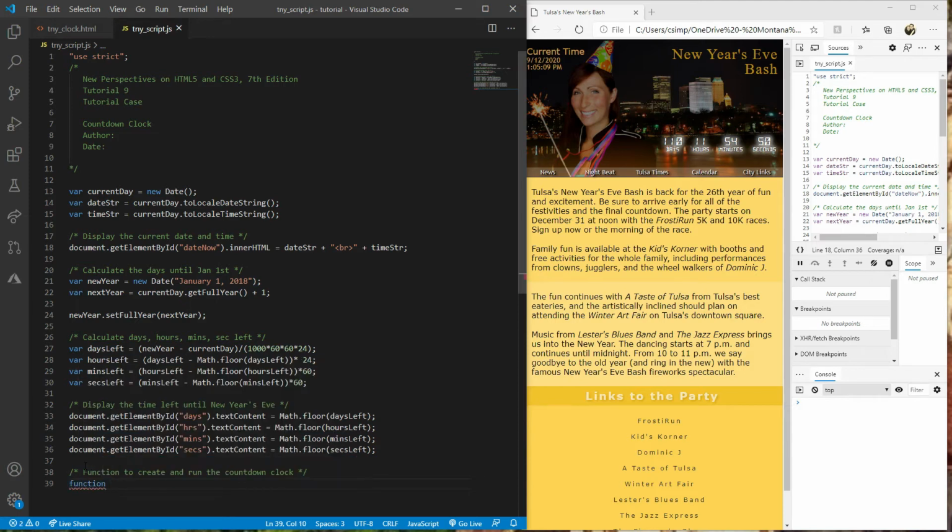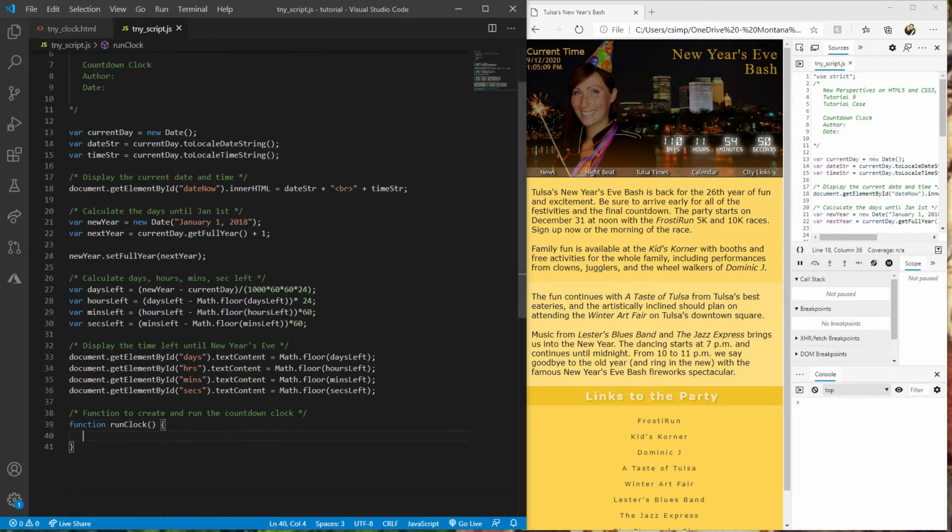We're going to call it, keyword function, run clock, and open and close parentheses. If you are new to programming, this may take a while for you to get comfortable with. Functions always have parentheses so that we know that there may or may not be parameters in there, but there are always parentheses. And then open and close curly braces. This is different for different languages, so just a heads up on that.